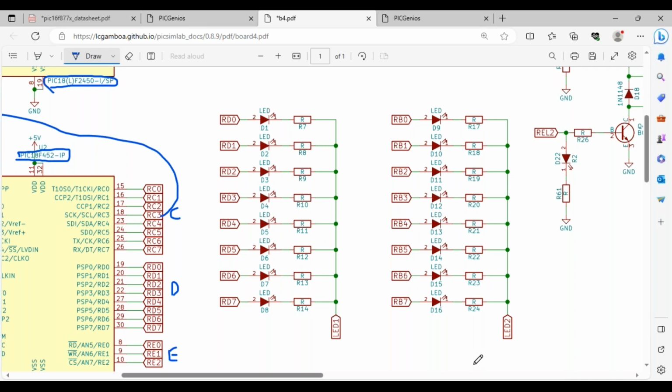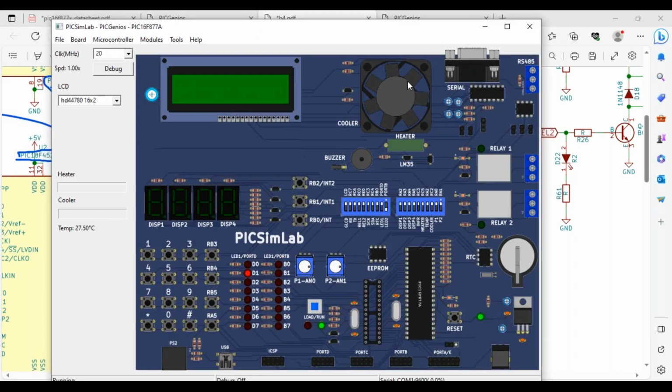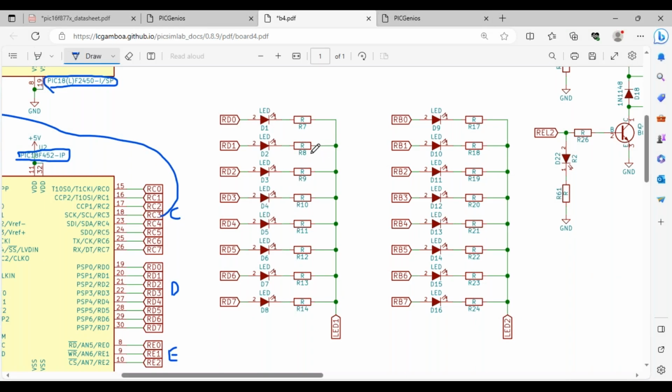If you look at the board also, we have got 16 LEDs. Let me show you here. Here are 8 LEDs, and here are another 8 LEDs. So in total we have 16 LEDs on our board. Where are these connected? One set of 8 LEDs is connected from RD0 to RD7.